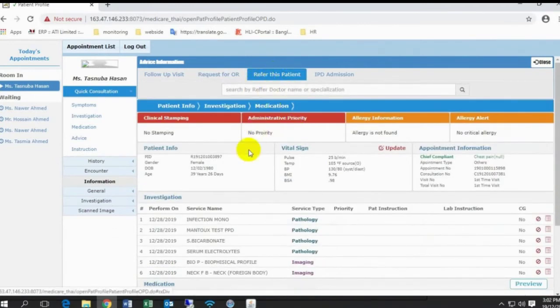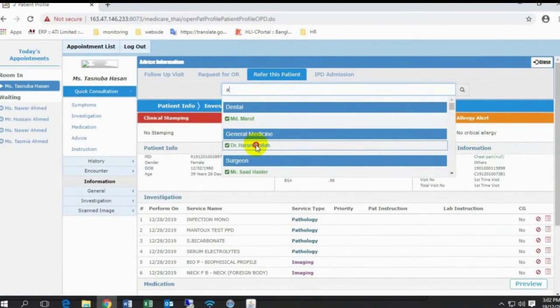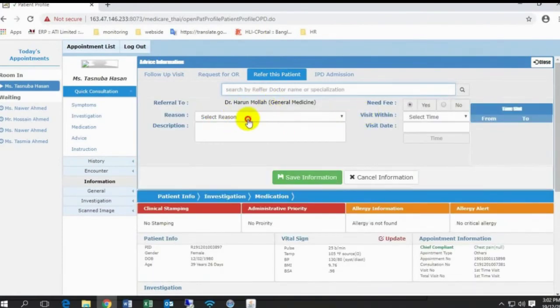Use this option to refer this patient to a different doctor. Write here a reason for the referral. Write here any description that needs to be followed for this referred reason. Click on either option if any fee needs to be taken for this referred portion. Select from the drop down list when this visit needs to be undertaken, and based on it the visit date will be generated from the system. After you have finished specifying the visit date, then save this information.